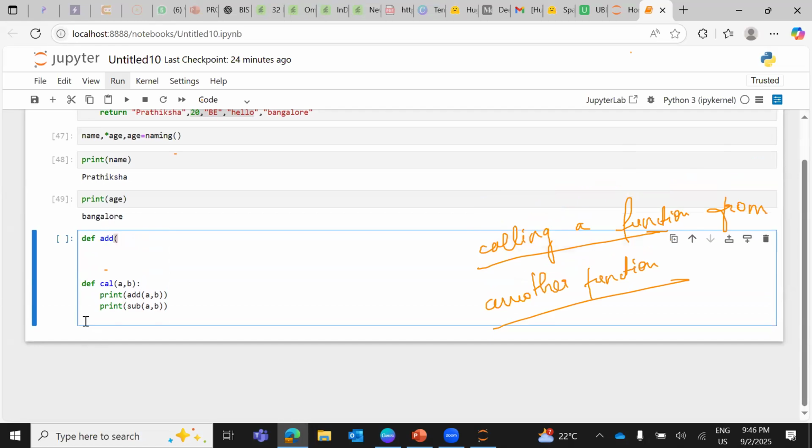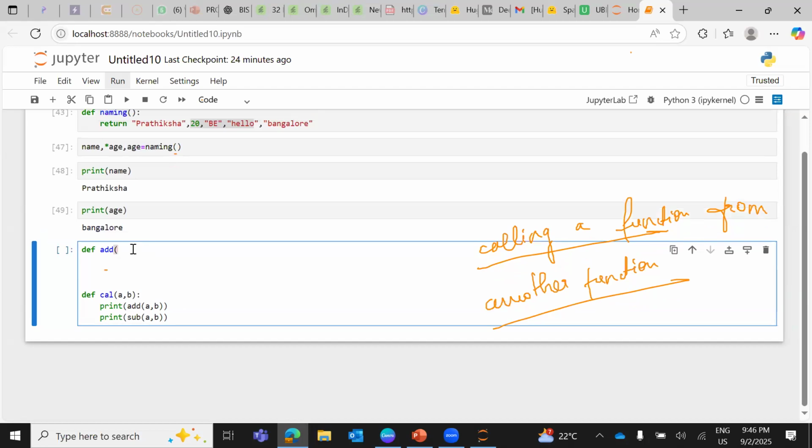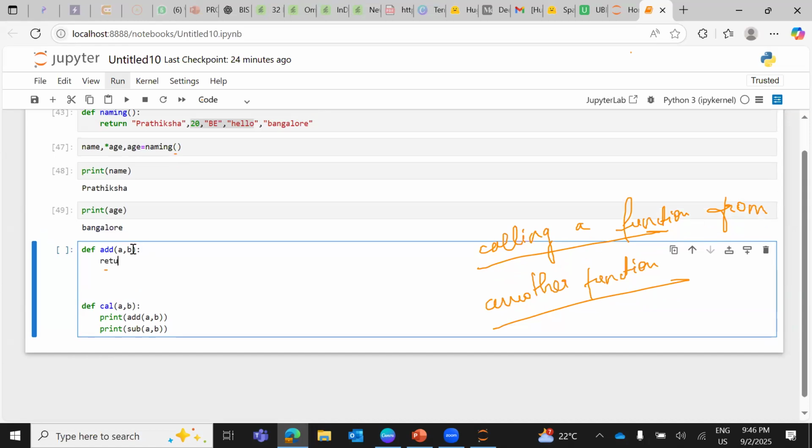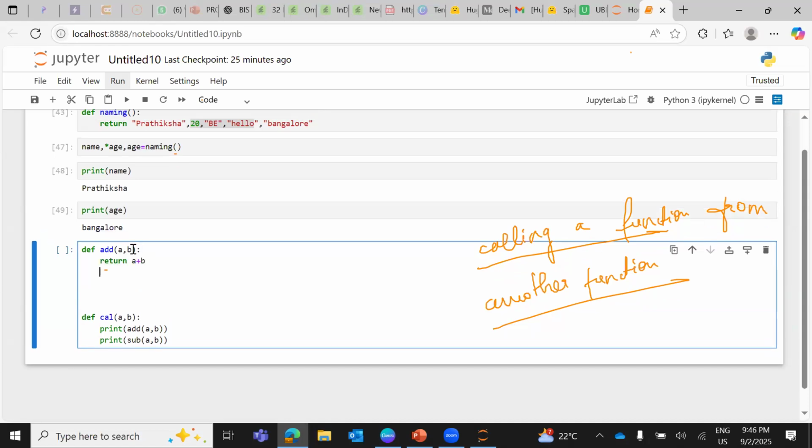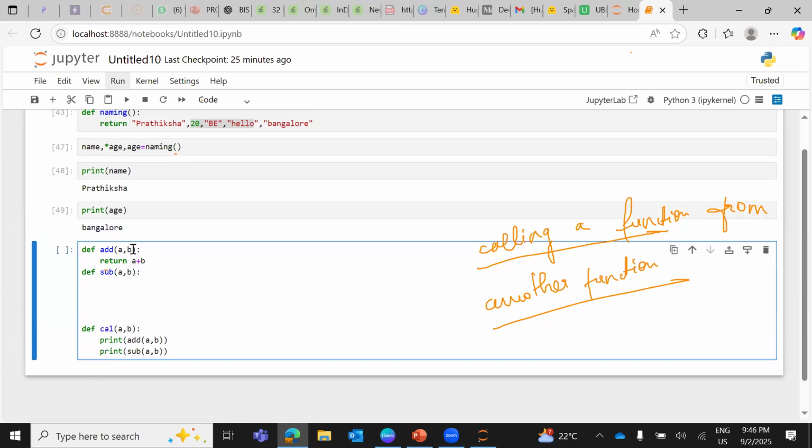After calling the function, if you're defining it over here, you will get an error. This is not allowed. After calling, if you're defining, it's not allowed. You'll have to define the function first. You'll take a comma b as a variable, and then you'll return a plus b. Add function is basically doing addition. Then define subtraction. Here also a comma b is a variable that you're taking. And then you are basically returning a minus b.